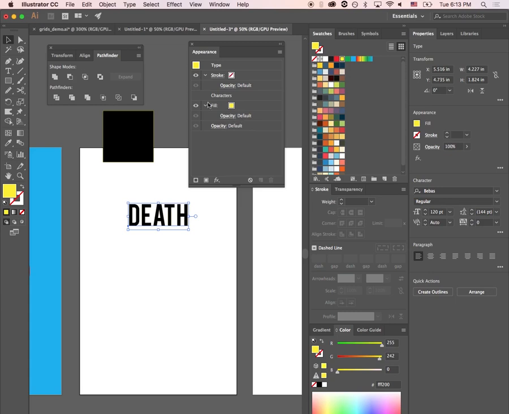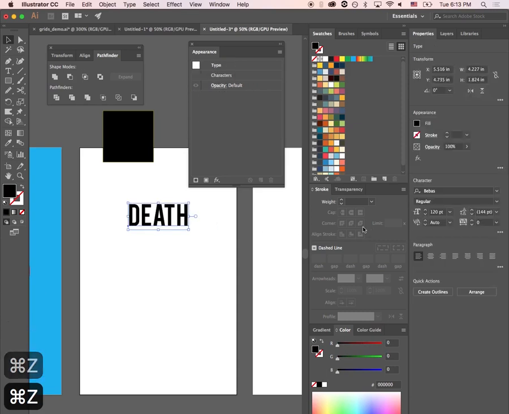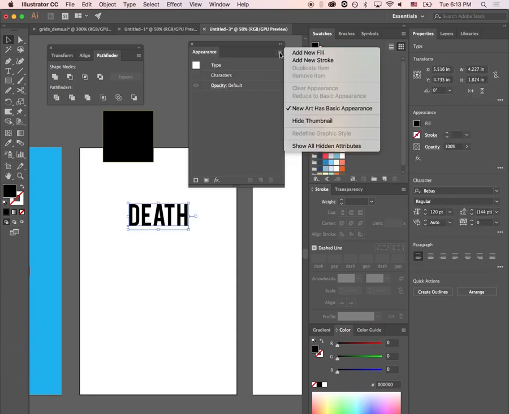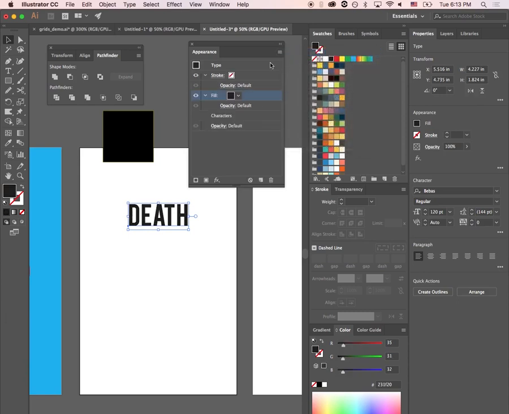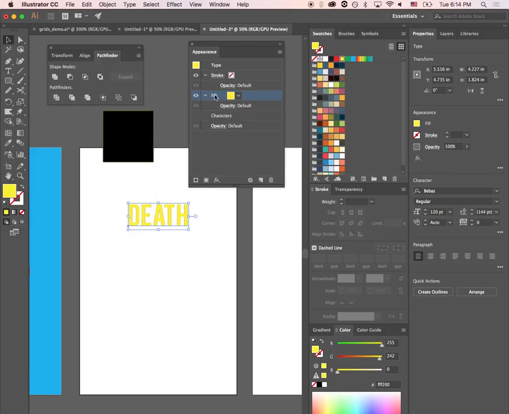Wait, can you go back to how you did that? Right after you open up appearance. Yeah. So I have my type, and then my appearance. If I say add new fill, and click on this menu part of the appearance panel, what it added is a fill that's the exact same color as the type, so I can't really see it right now. So if I change the color of that fill, and then drag it below, which is what I'm doing right now, it's hidden behind the type.